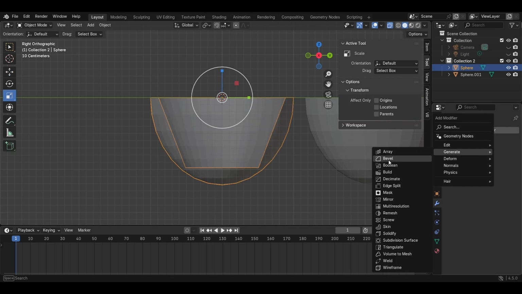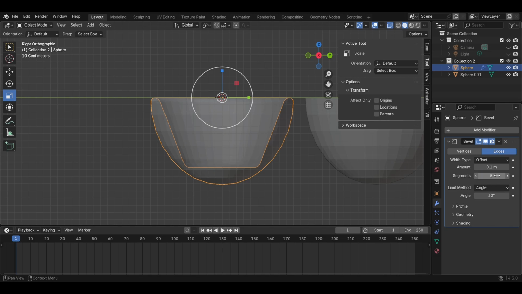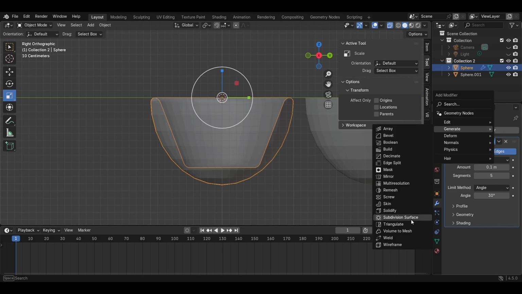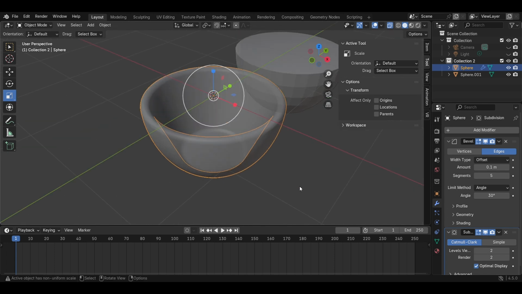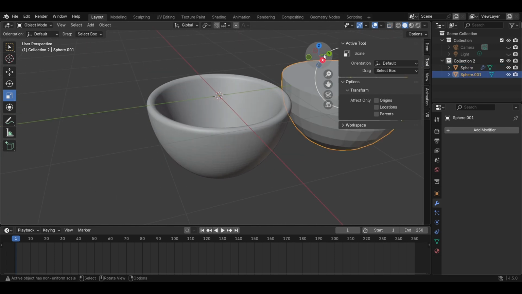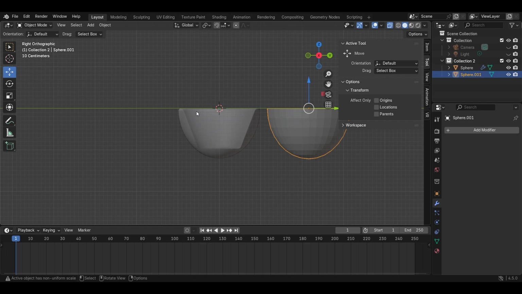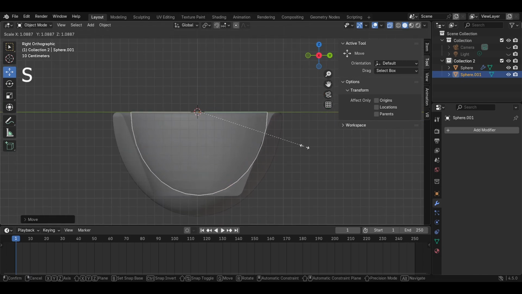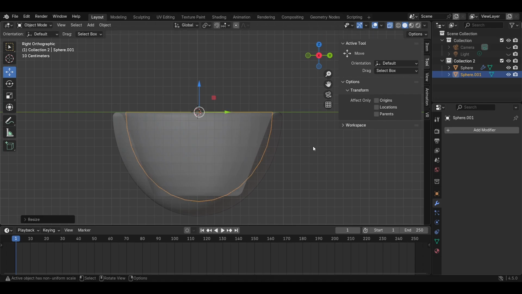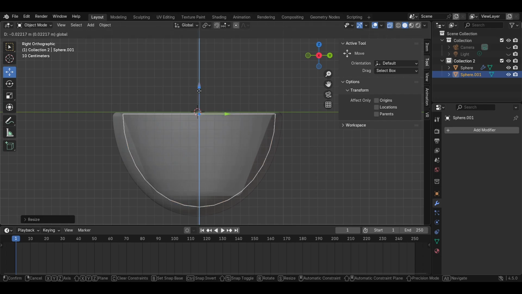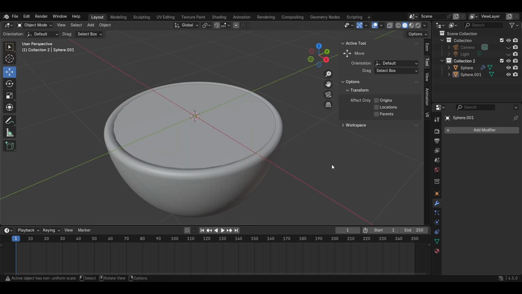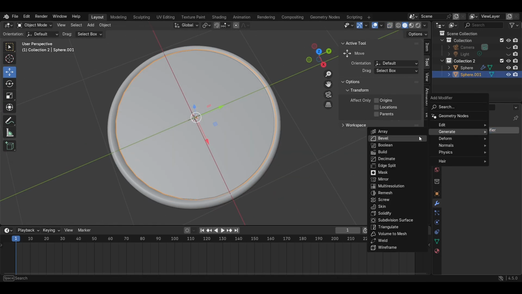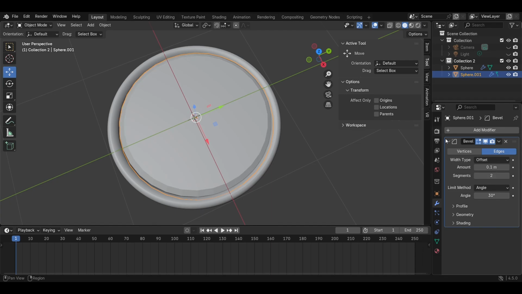Add the bevel modifier and change the segments to 5. Add the subdivision surface modifier and change the levels to 2. Move the UV sphere model to assemble the first UV sphere. Add the bevel modifier to make it smooth, and change the segments to 5.